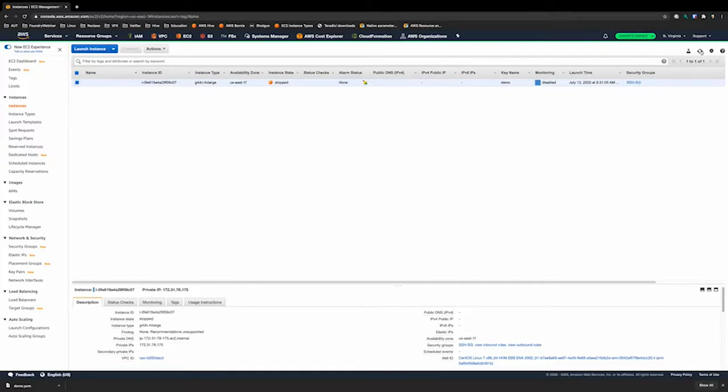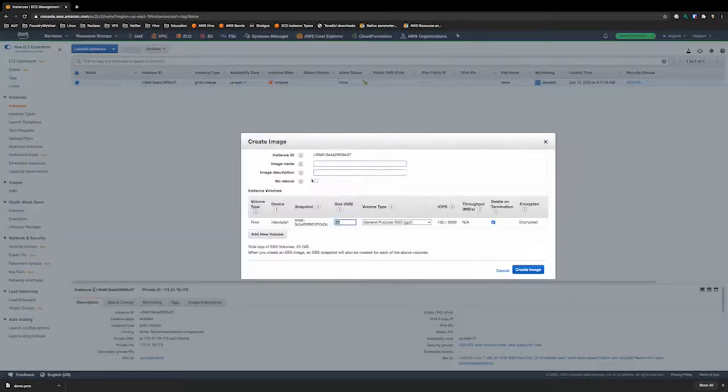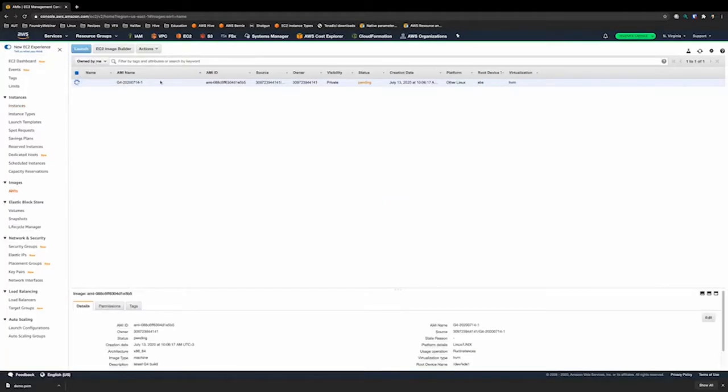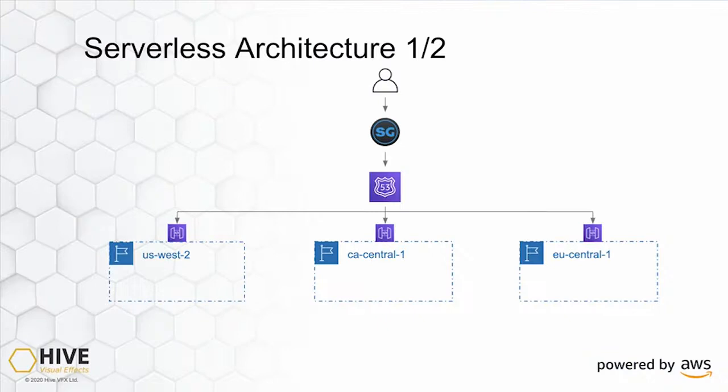Once stopped, we can just right click and go Image, Create Image. Give it a name and a description and click Create Image. And here we have our custom AMI being built. Now that we have a workstation AMI, let's take a look at how an artist workstation is provisioned on demand.